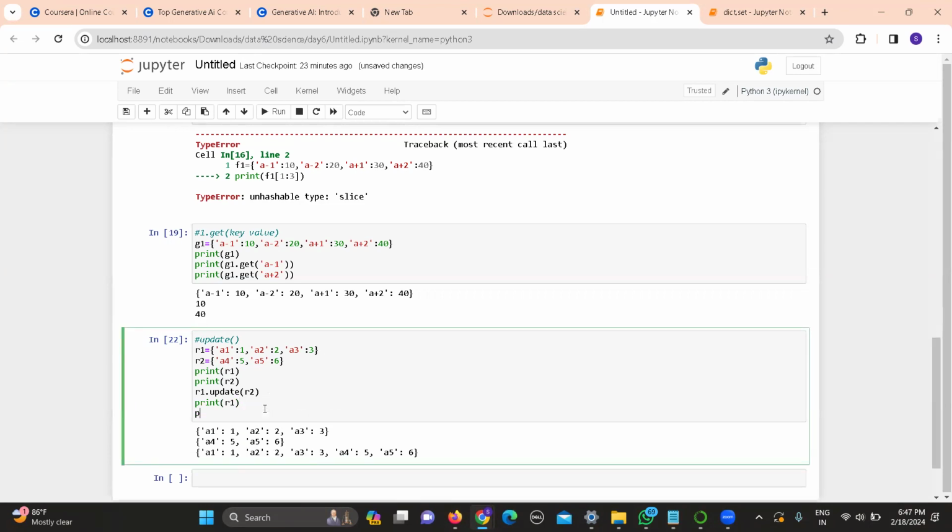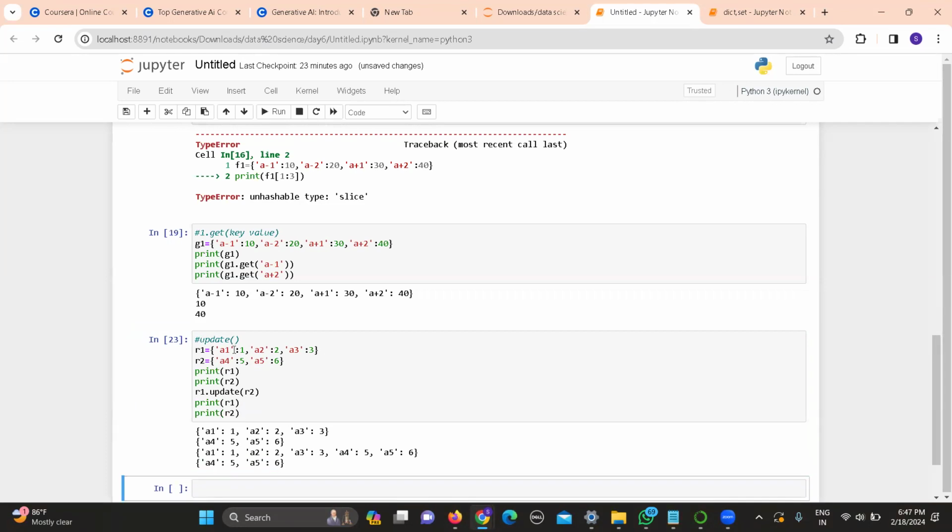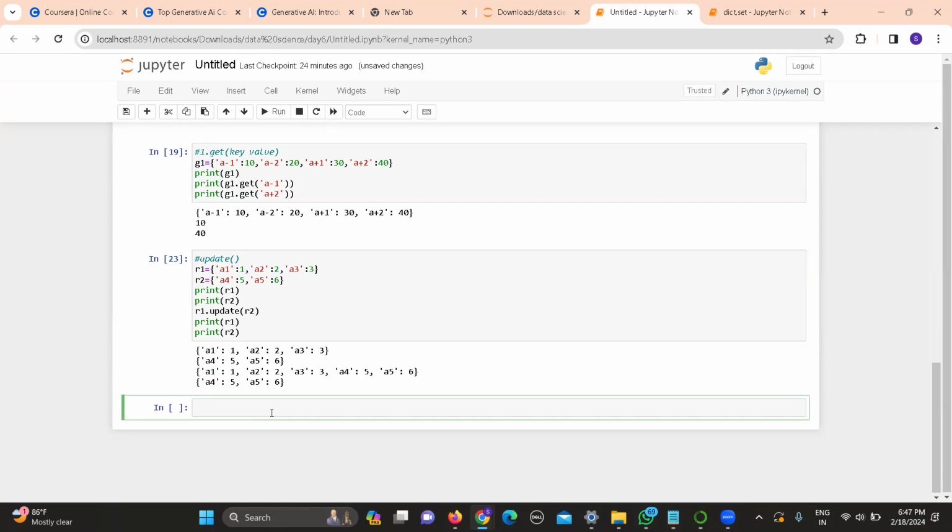Okay, next I'm going to print the contents of R2 to see whether anything changed or not. We can clearly see that R2 does not change, but R1 is updated by merging with the elements of R2. So the second value is also explained. And the third one is clear, which means deleted. It's like the SQL functions, right?